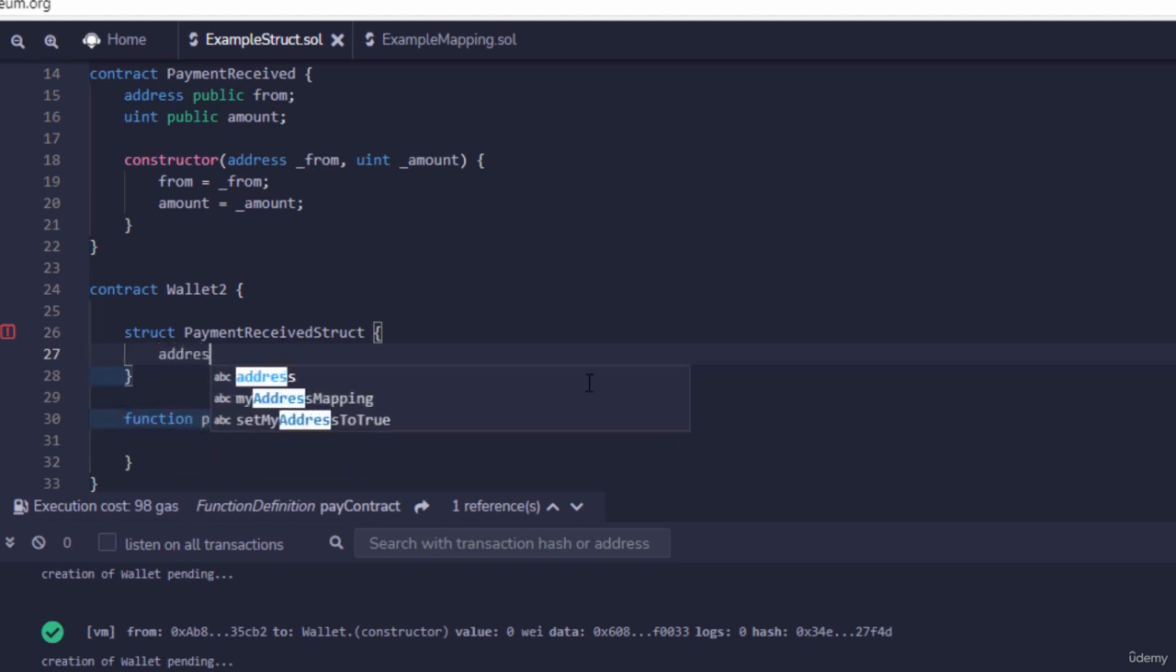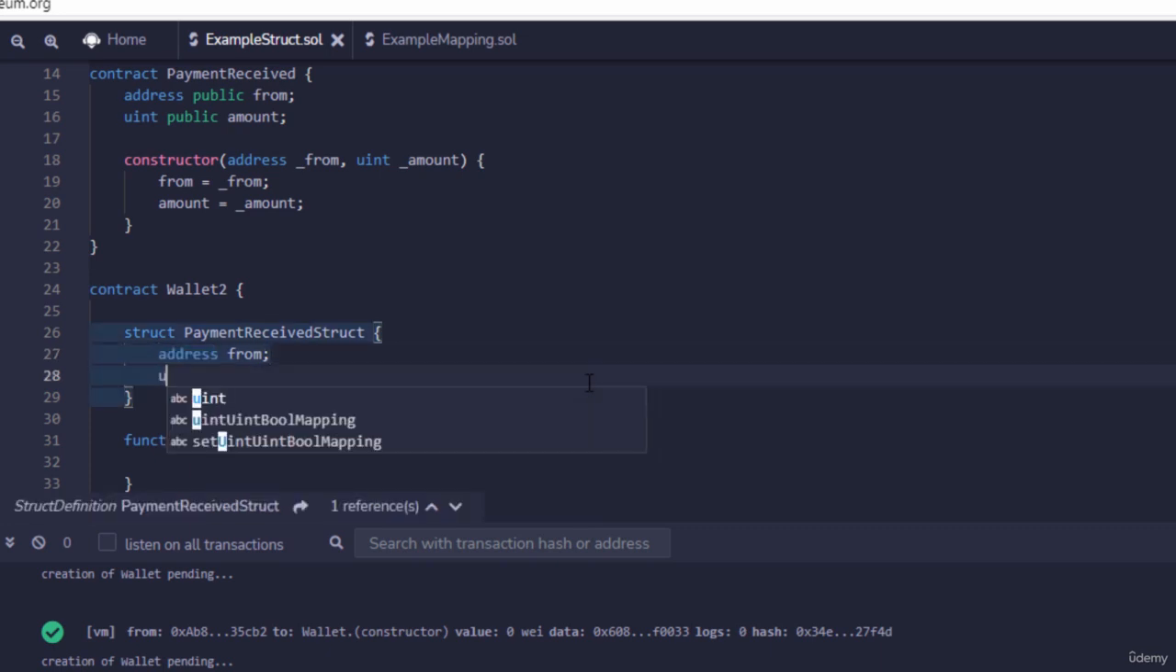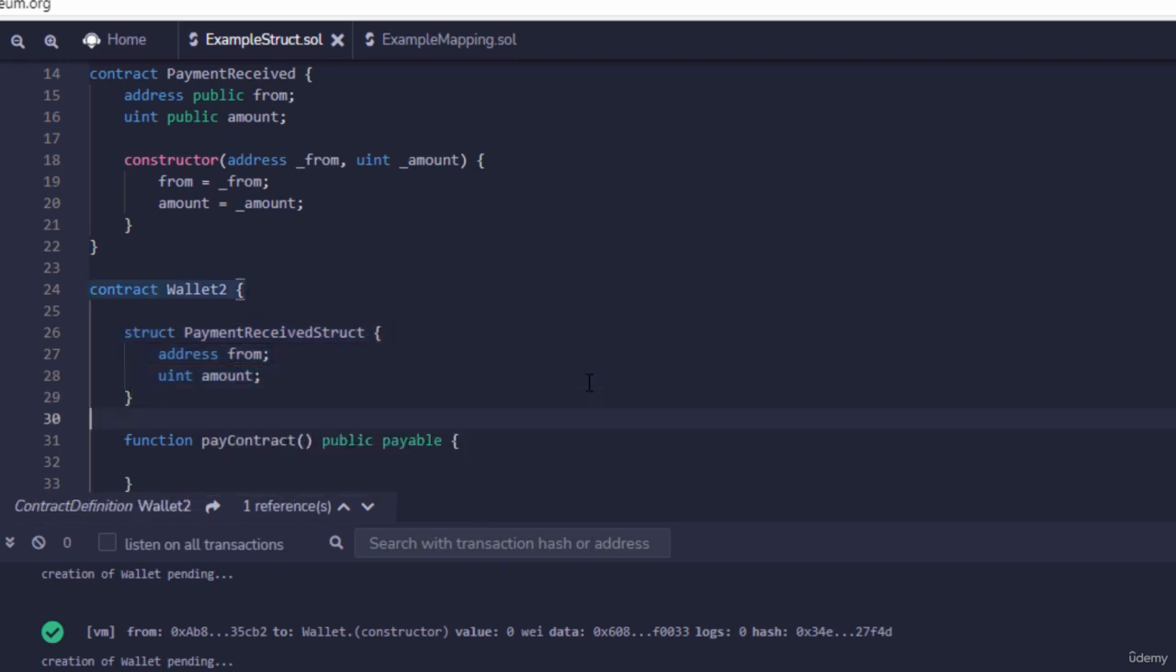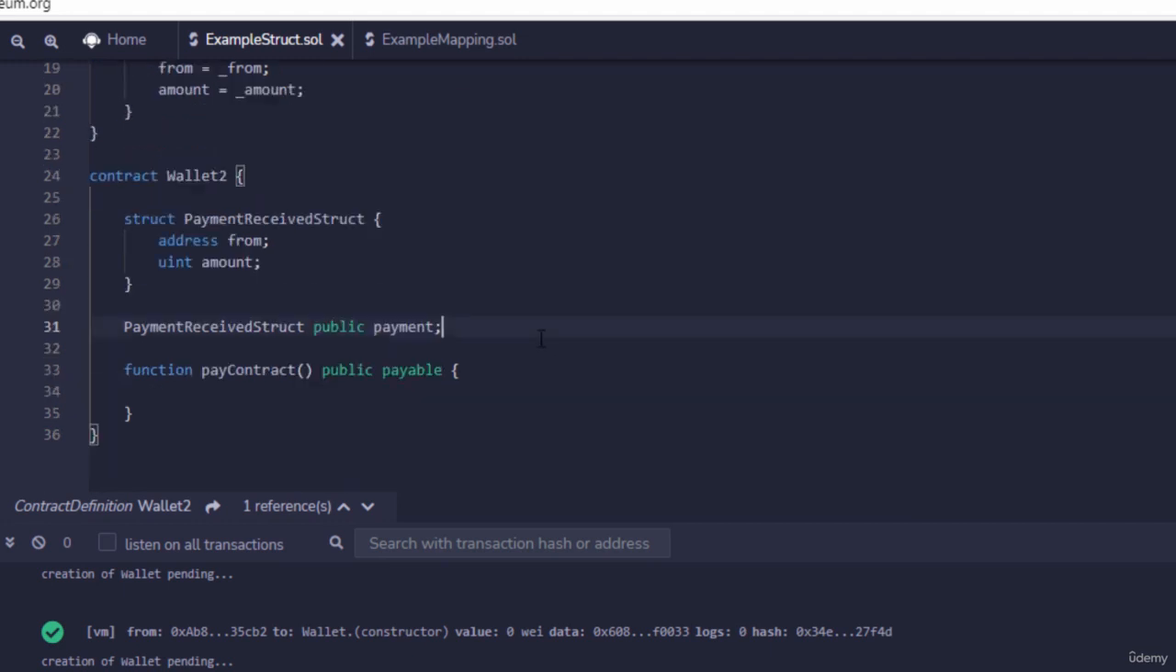And then we have an address from, and you finish it with semicolons. So it's not a comma, it's a semicolon, and a uint amount. And this one becomes a new data type. So now we can give a variable the data type PaymentReceivedStruct. So PaymentReceivedStruct public payment. So the variable payment is now of the type PaymentReceivedStruct. And the question is, how can you access these variables inside the struct now?